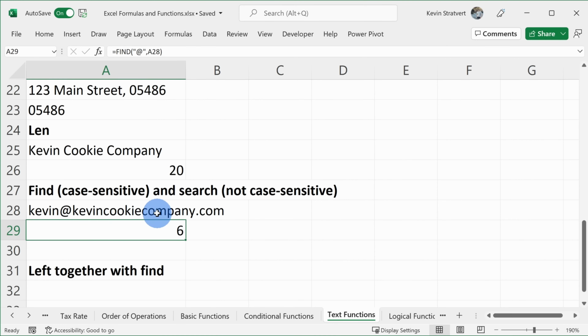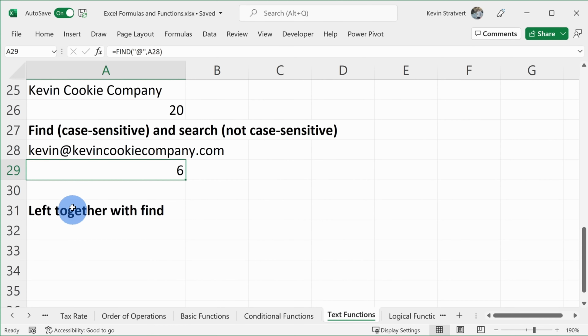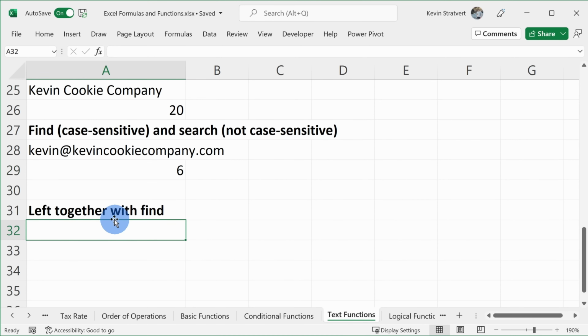Now, you might be wondering, what good is it knowing what position the @ symbol is in? Well, you could really get some nice power when you combine this with other functions. So let's say that I just want to pick out the name portion of this email address, and I don't care about the @ or the domain at the end. Here, I could start combining some of these text functions.